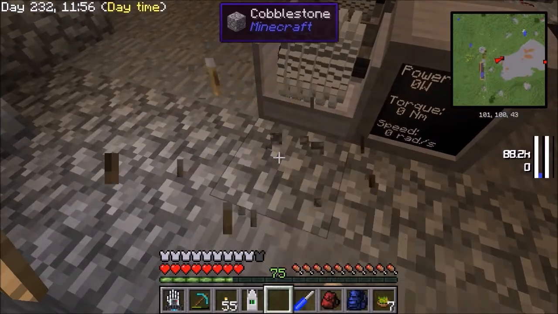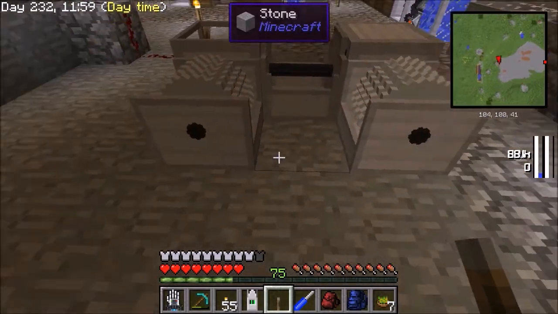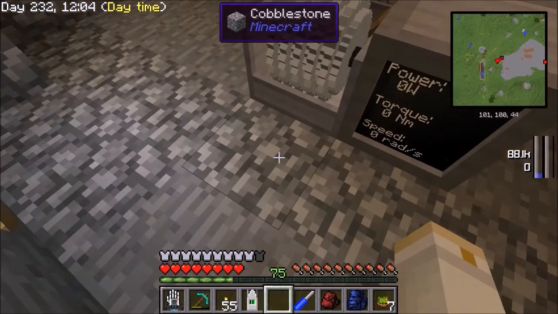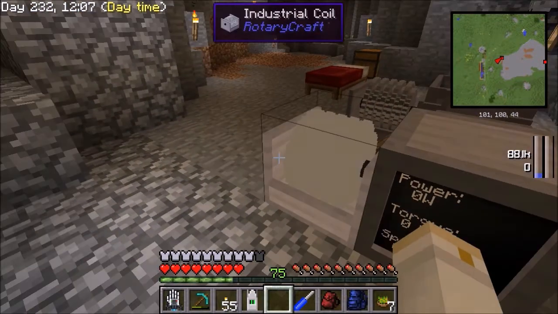So I'm going to go ahead and take up this lever and put it back here, and I'll explain why in a little bit. That is how the Industrial Coil works. You supply it with energy, it stores up its power.